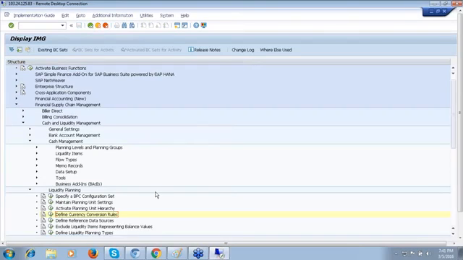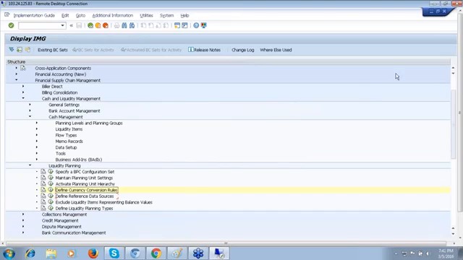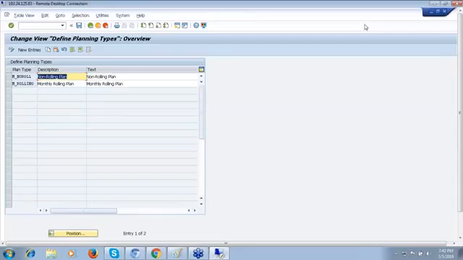I'm coming back. The one error which happened was because I did not maintain the settings correctly for my planning unit 2, and that was the reason it was not allowing me to maintain a conversion here. Then the next one is we are going to define the planning types. When we started with the definition, we mentioned rolling liquidity plan and the non-rolling ones.